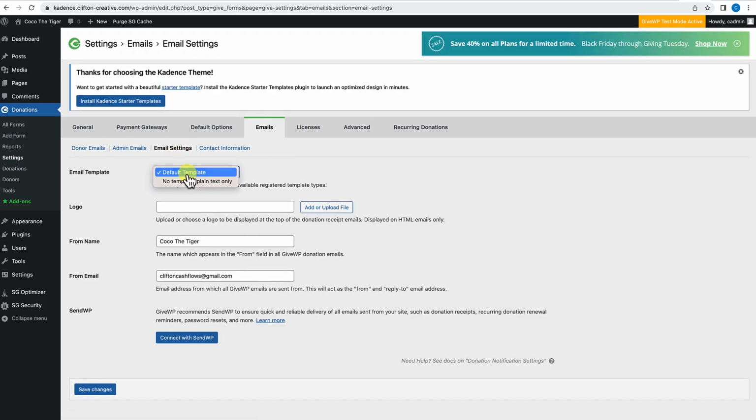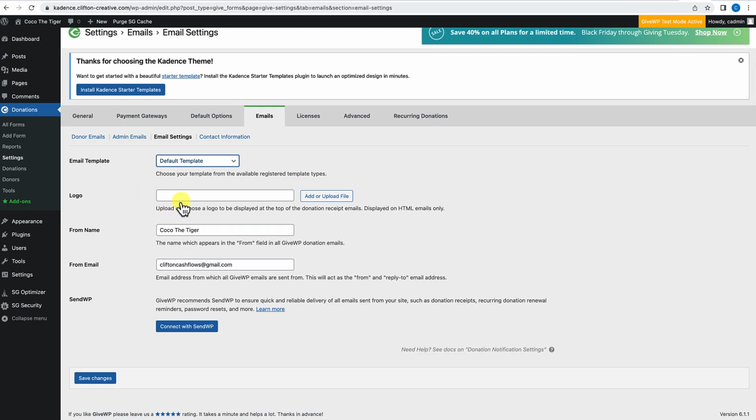There's a default template, and then you can add your logo, and you can also put the from name. So by default, the from name here comes from the name of the website, but you can change that if you want to. And then the email, and you can integrate with SendWP, which is an SMTP email sending tool, and that will allow you to ensure the delivery of your emails from your site. You can also use other SMTP plugins for that as well.